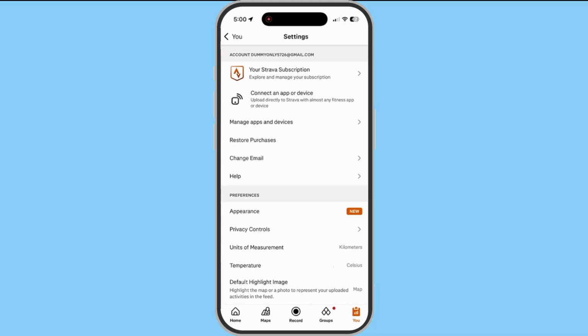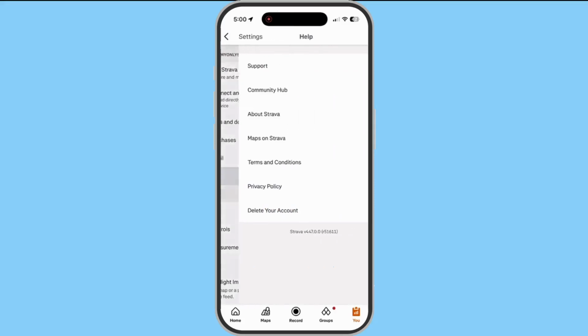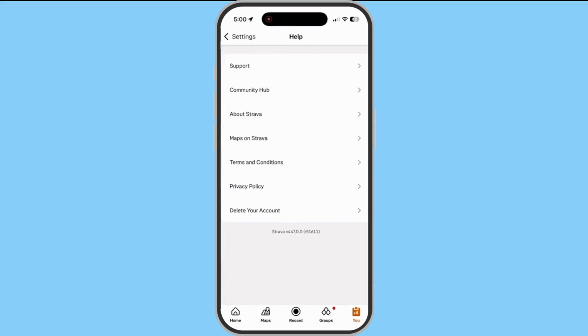Inside Settings, scroll down until you find Help. On iOS, the option to permanently remove an account is located inside this Help section, so go ahead and select it. When the Help page opens, scroll all the way to the bottom and look for Delete Your Account. Tap that, and Strava will take you to the dedicated deletion flow.